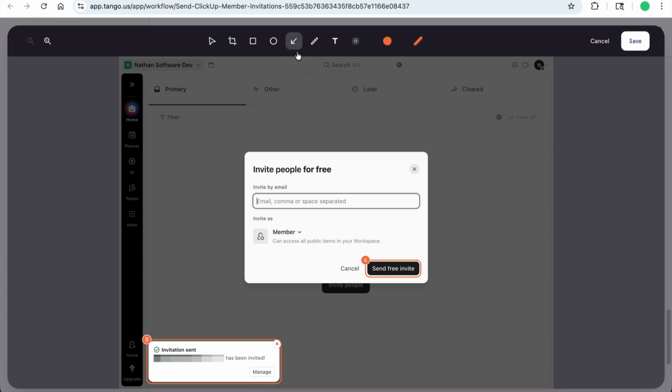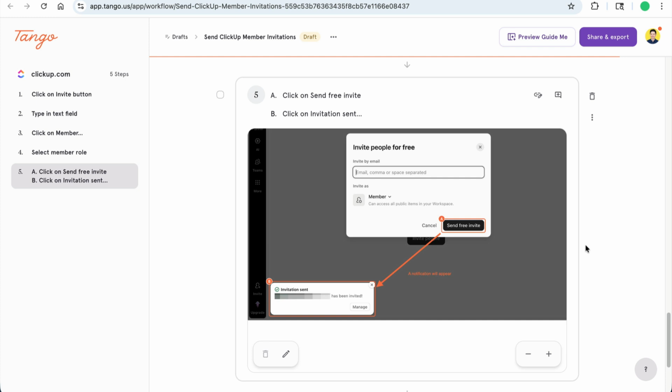Fantastic. We can also add other things like an arrow to point from A to B, and then maybe add some text. A notification will appear here. We can move or resize the text, and you can polish it as much as you like. Once you're done, just click Save, and now the screenshot is edited.